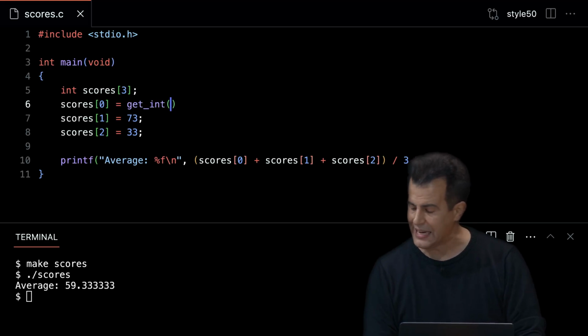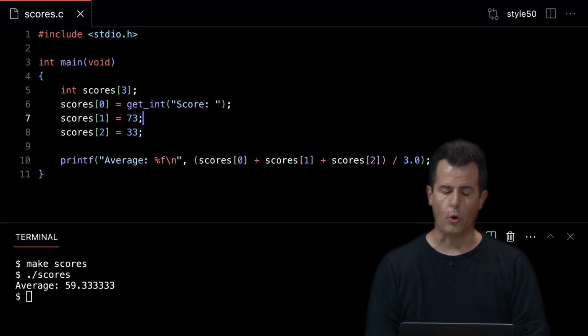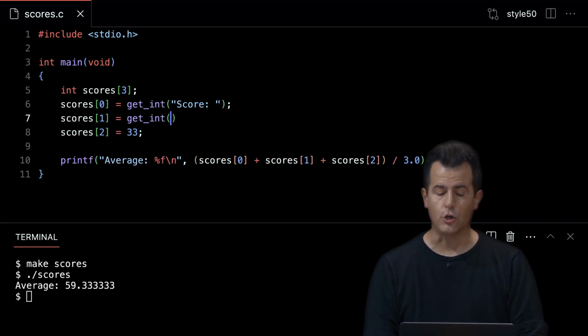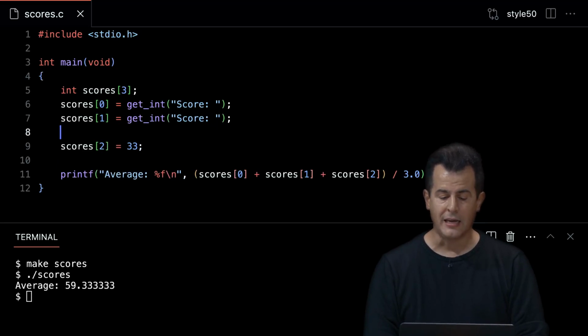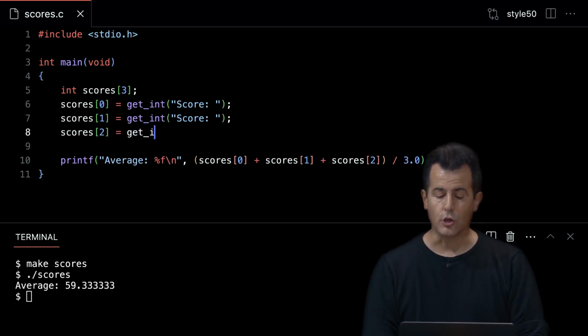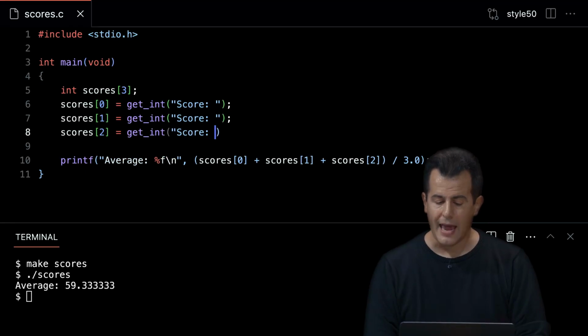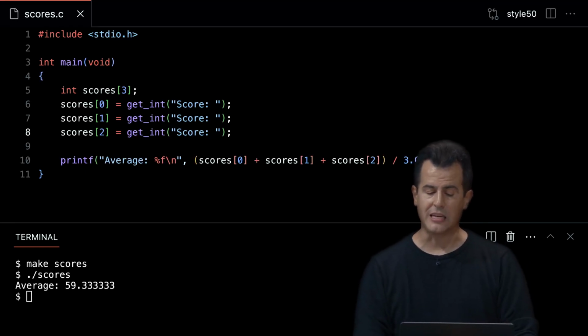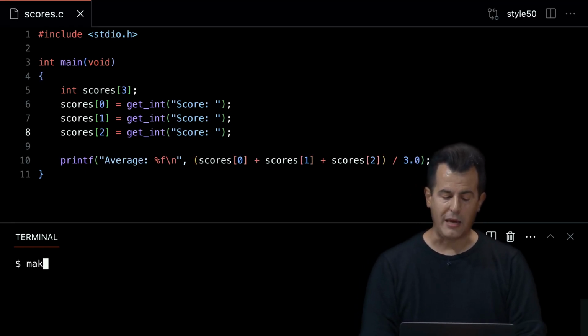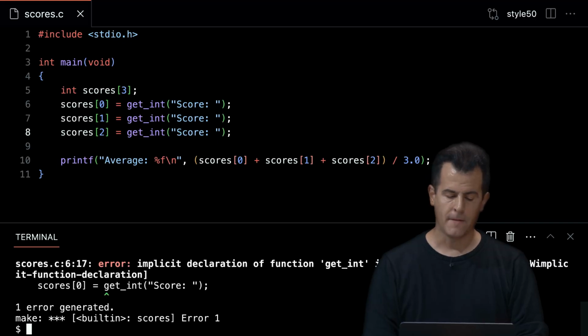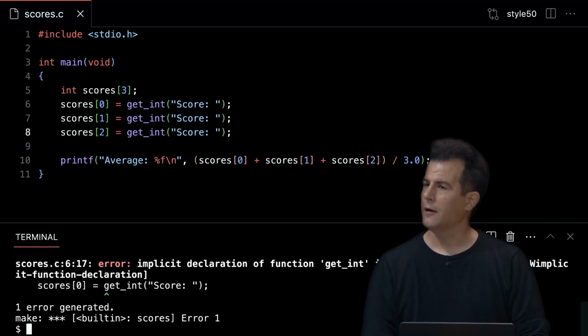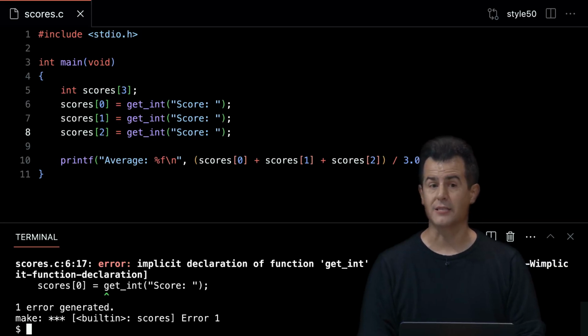Let's go ahead and use getInt and ask the user for a score. Let's go ahead and getInt and ask the user for another score. Let's go ahead and getInt and ask the user for a 3rd score, now storing the return values in each of those variables. If I now do make scores, oh, darn it, mistake. Similar to one I've made before, but we didn't see the error message last time. What did I do wrong?